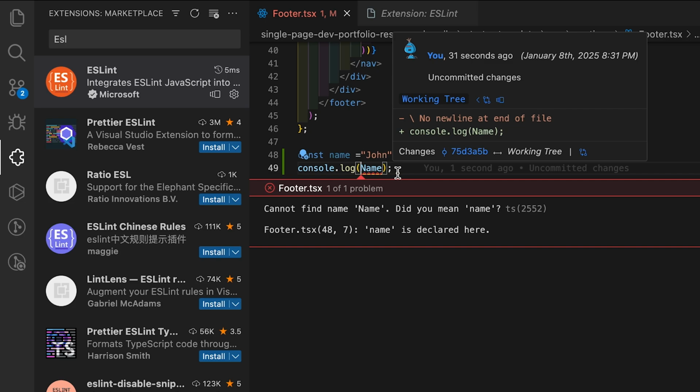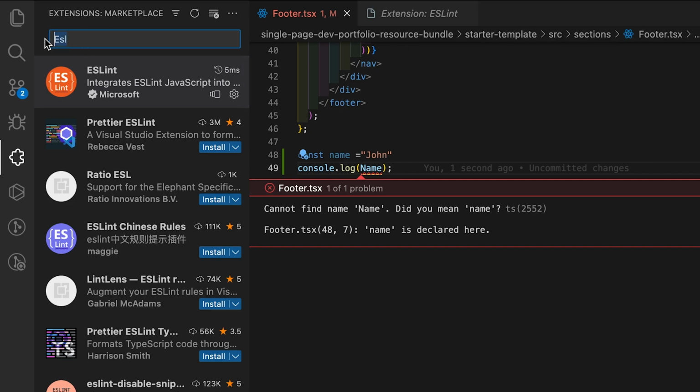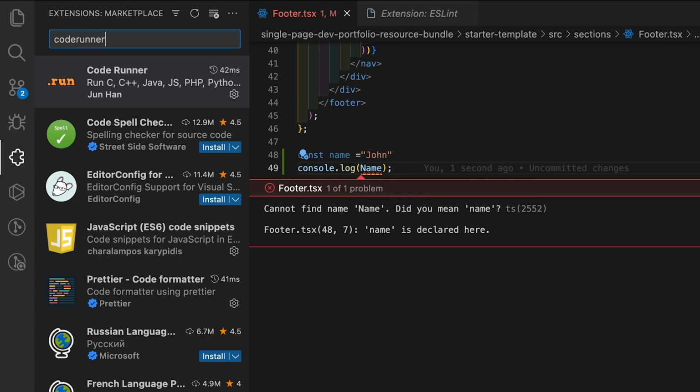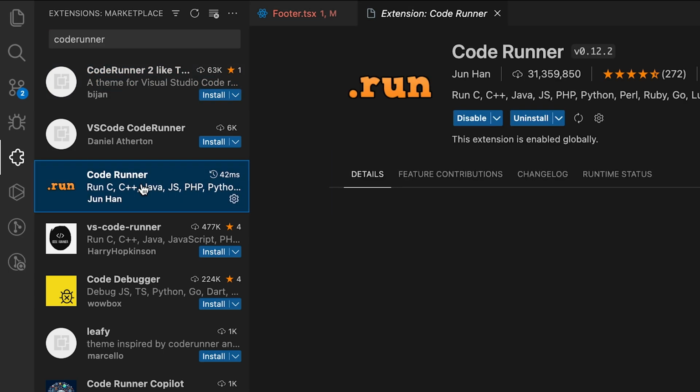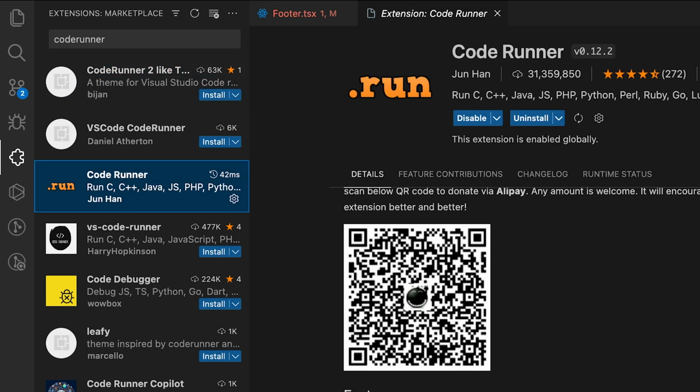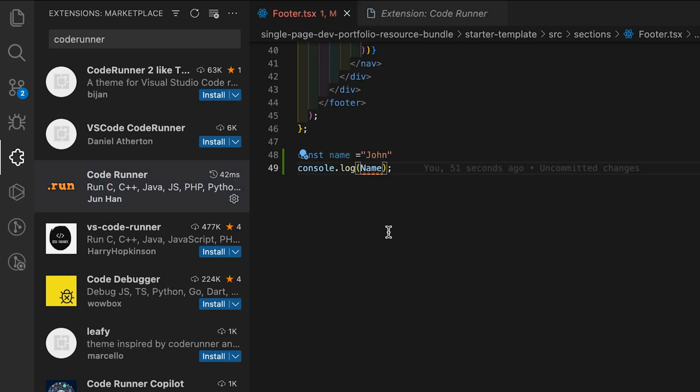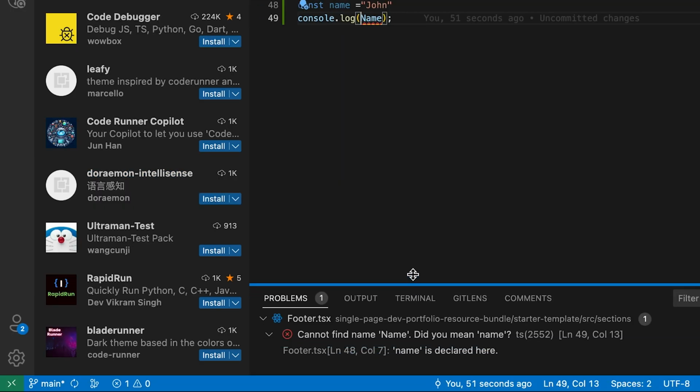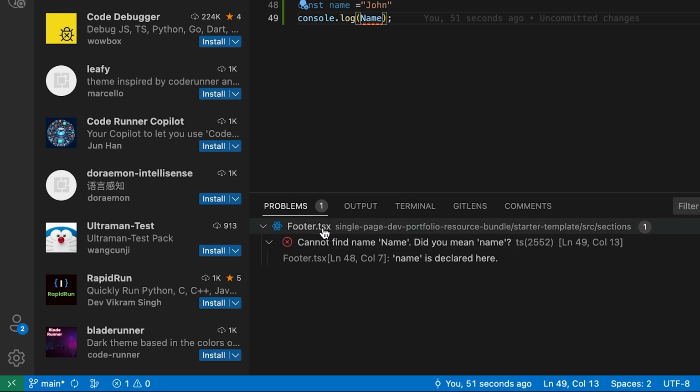At the same time, another extension for error handling is Code Runner, this one. This one is also helpful to run code. At the same time, this one can catch the error we faced right here. If I open my terminal here, you can see footer.tsx line 48 column 7, name is declared here. Cannot find name, did you mean name? So Code Runner also catches the error while we are testing in our integrated terminal. So it's important to use these two extensions on your VS Code if you want to be efficient.